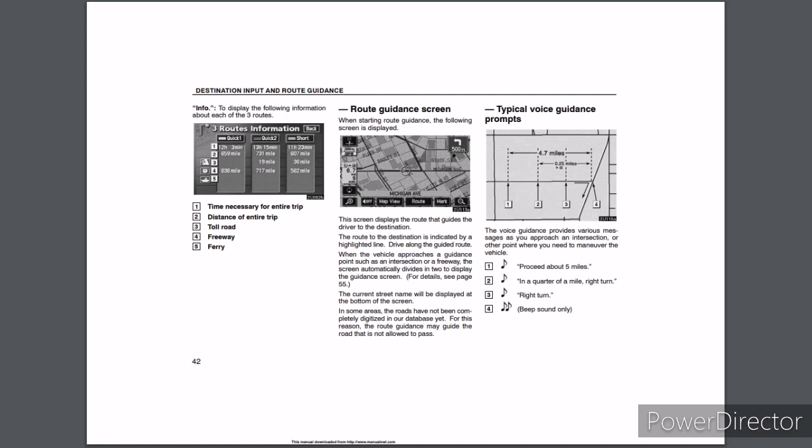Route guidance screen. When starting route guidance, the following screen is displayed. This screen displays the route that guides the driver to the destination. The route to the destination is indicated by a highlighted line. Drive along the guided route. When the vehicle approaches a guidance point such as an intersection or a freeway, the screen automatically divides in 2 to display the guidance screen. For details, see page 55.